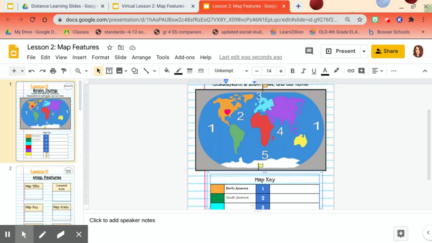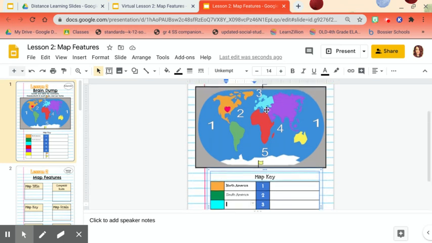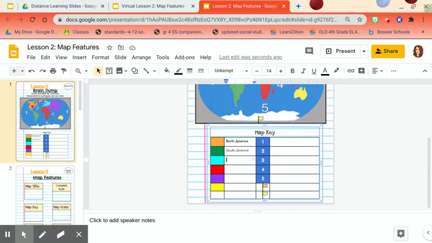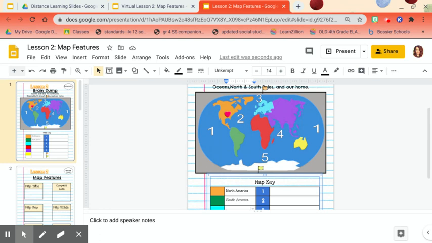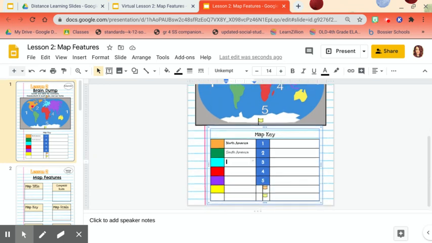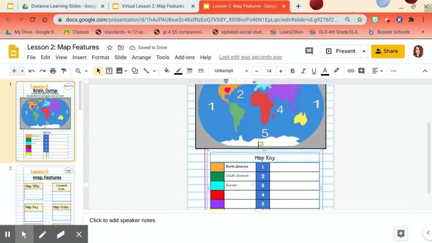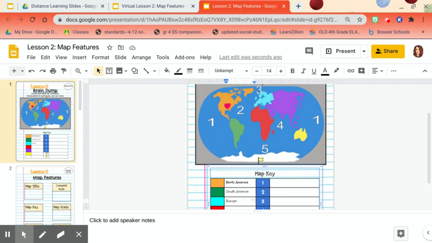Alright. The next one is our Aqua Continent. It's located up here by ocean number 3. I want you to fill in now what you think the Aqua Continent is. If you guessed Europe, you are correct. It is Europe. Now let's go to our red continent.